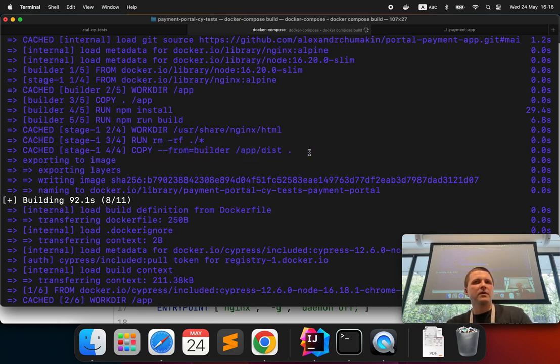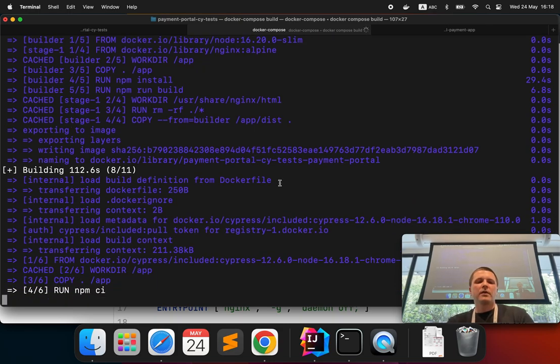It copied the dist folder as we saw before, and it created some temporary image and called this based on some Docker Compose configuration. In our case, it's the name of the project plus the name of the service: payment portal CI test payment portal. And the second part will pull the Cypress included image. That is a really big one.